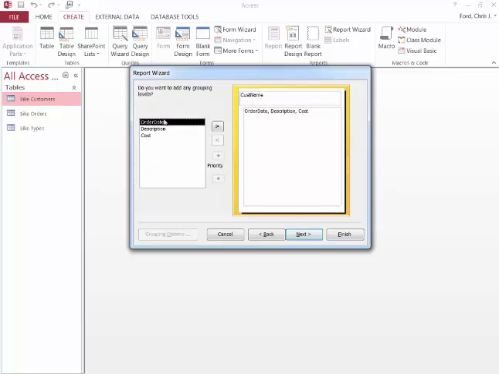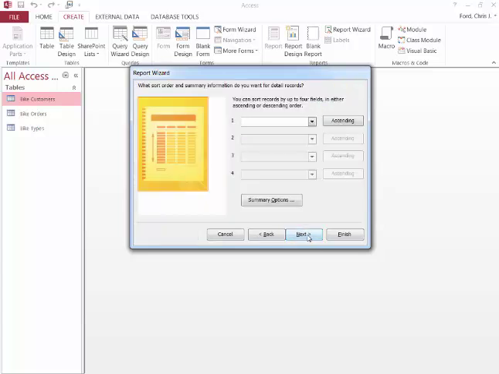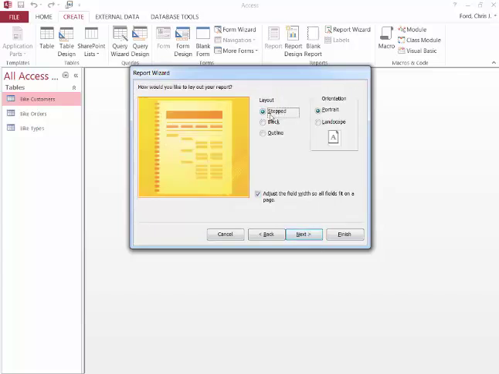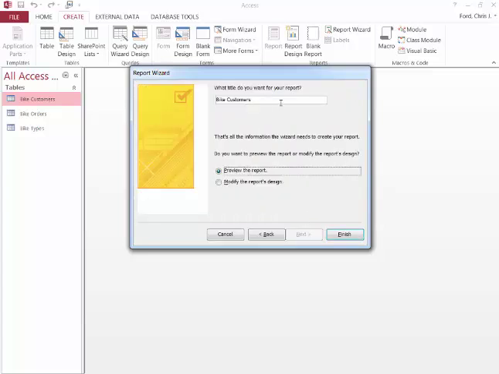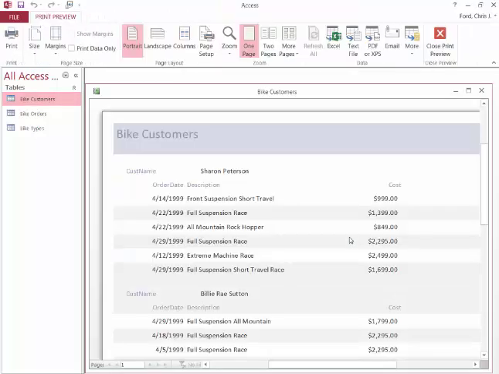I hit next. It says, do you need any additional levels of sorting and grouping? I don't, so I'm going to go next. Do I want to sort this? I'm going to skip over that. If you remember, when we were doing simple reports, we just used the default, which was stepped for the layout. For these, we do use outline. Outline works much better for relational reports. I'm going to hit next. It's going to be called Bike Customers. I'm going to hit finish.